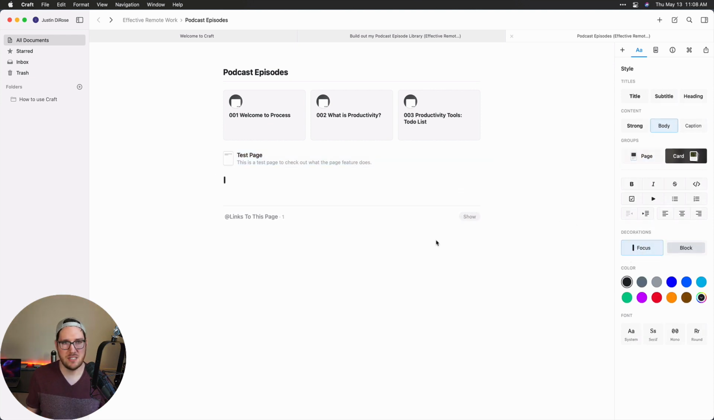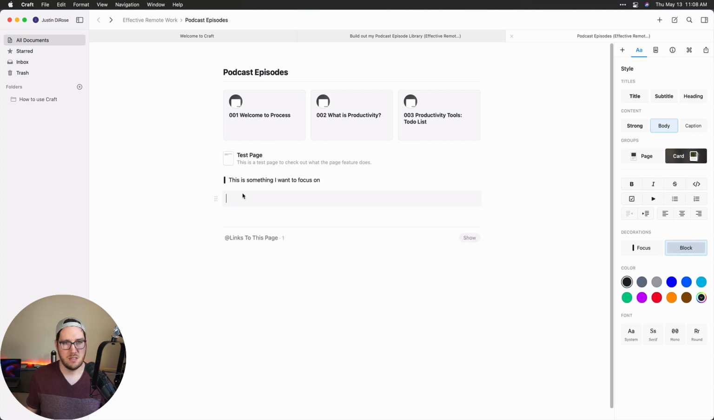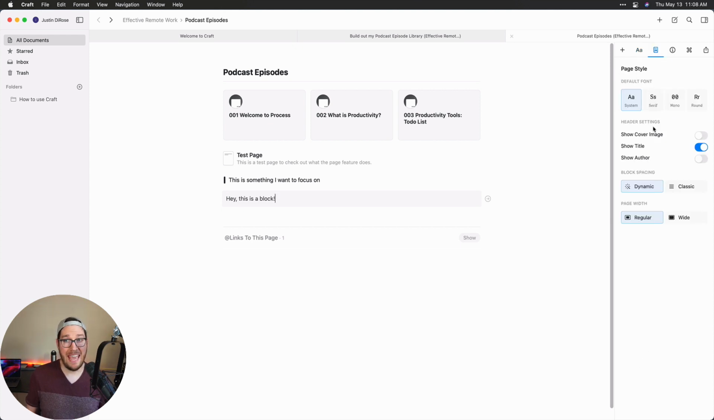So there's a number of different ways you can make this look nice. You can decorate your text if I want to focus on something, or if I want to block something, I can add different colors, different font styles, which is really quite nice. You can get into the page style, or you can change the page style itself.